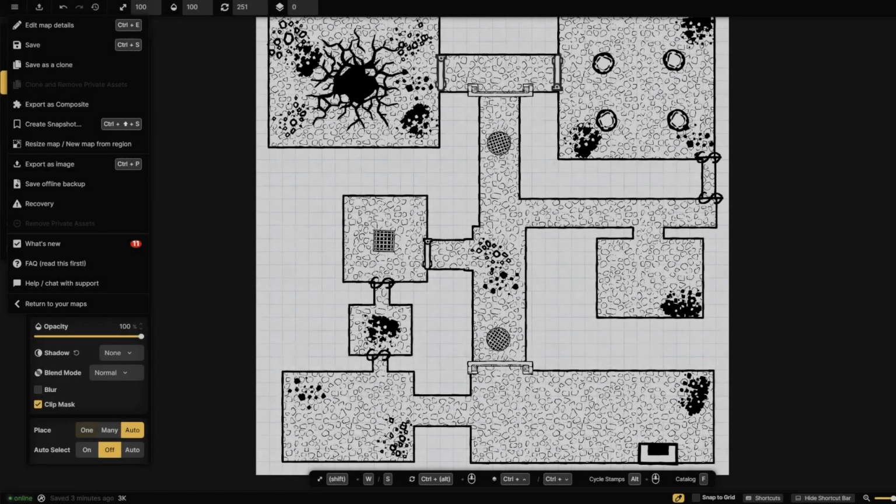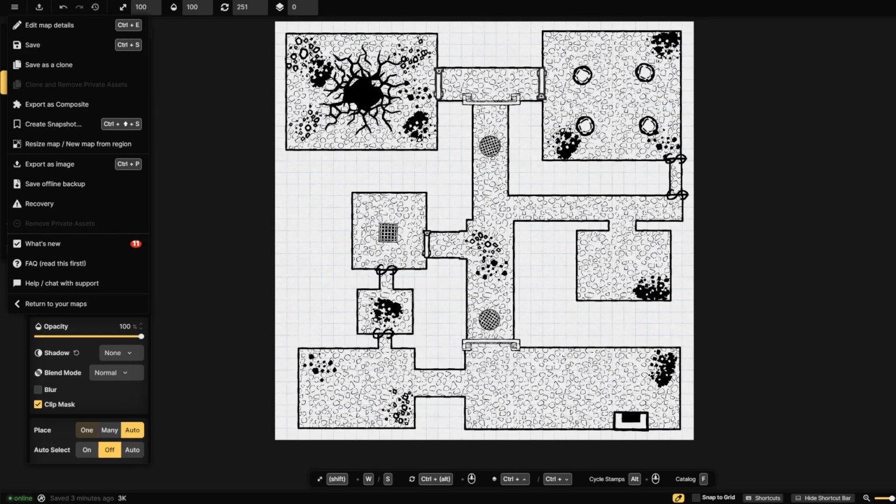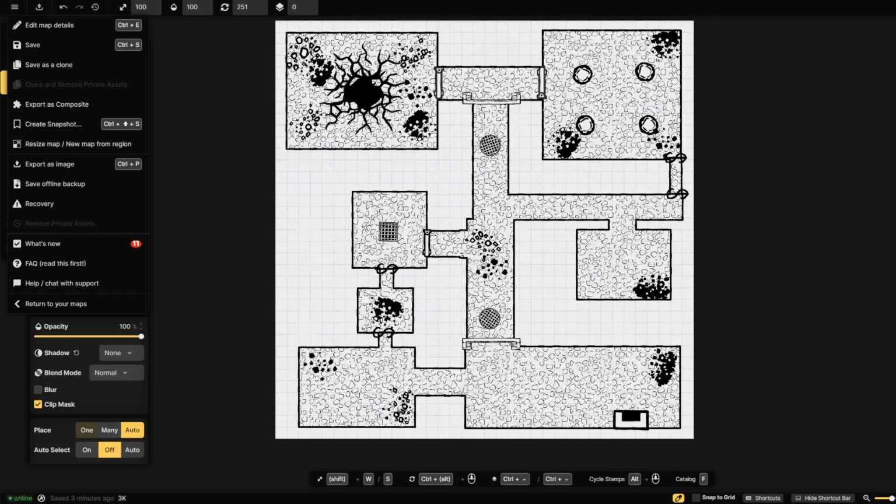Hey, as you can see, I've been playing around with Inkarnate 2.0 again, and I've been playing around a little bit with the new classic map assets. This is something that I think is really neat and mimics old school, obviously classic old school maps and how they used to show up in the old printed adventures. So that's what I'm going to do today.